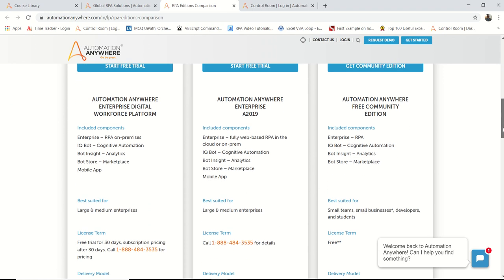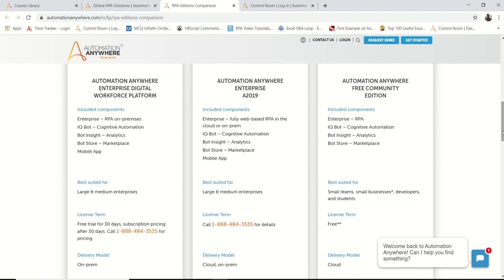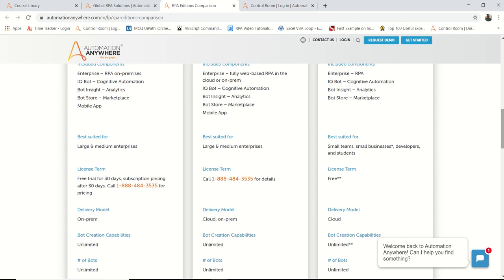You will get a trial of 30 days, then it will be chargeable. You can see the difference between all three: what is included, and what components are available in the free and the paid versions. In the free version you only get IQ Bot inside, Bot Store, and the enterprise one. But here you are getting a lot of things.